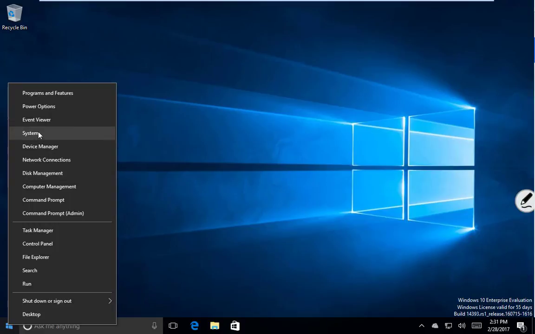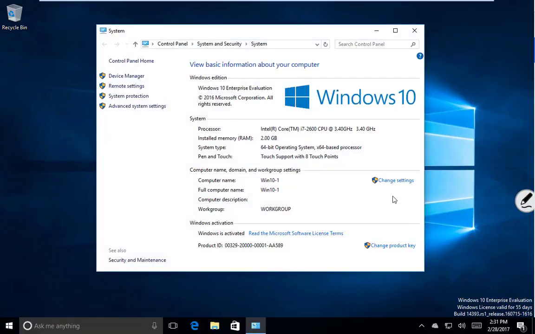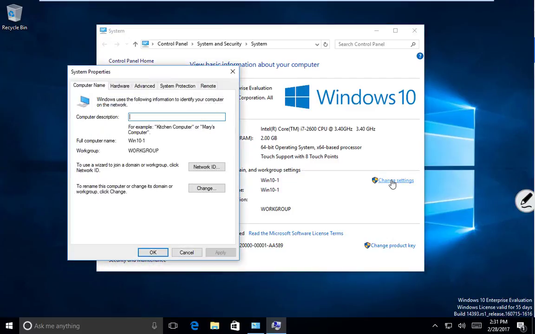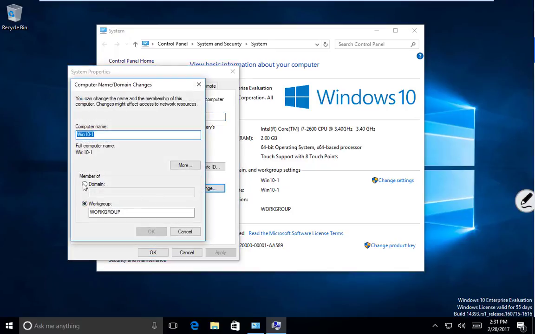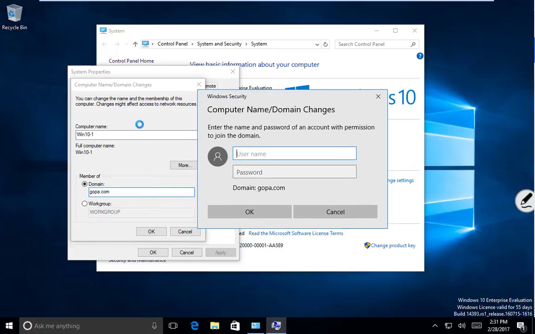So if I right click on the start button and go to system, I go over to change the settings under computer name and domain. And this is just like joining the other computers. You did DC2 this way, and if you already created Data1, this is the same way you did this as well. And doing gopa.com for the domain. Make sure that your computer name is correct. If not, this is the perfect time to change it.